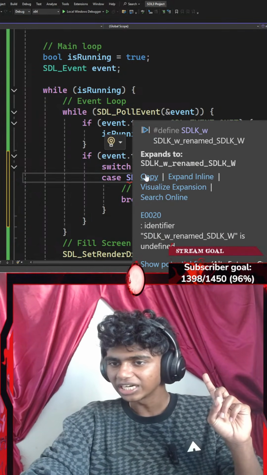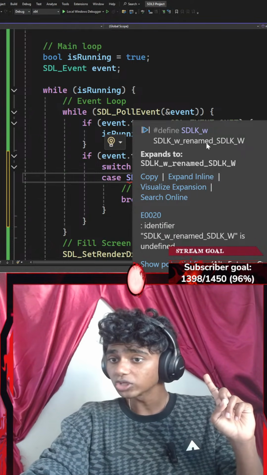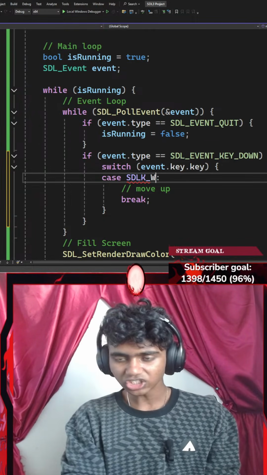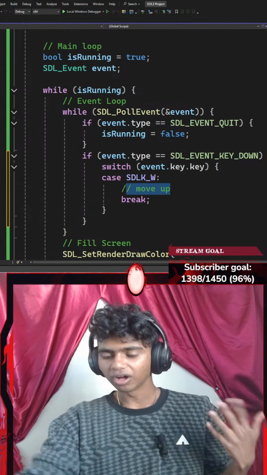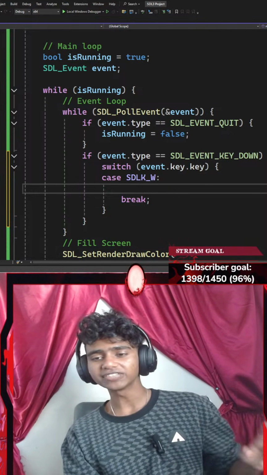Okay, so let's see what it does actually. SDL k_w renamed. Oh, so it's renamed to SDL k_uppercase w. Okay, let's change that to an uppercase W. Okay, perfect. Now this actually makes more sense. The reason I wasn't getting it right was because the syntax was wrong.